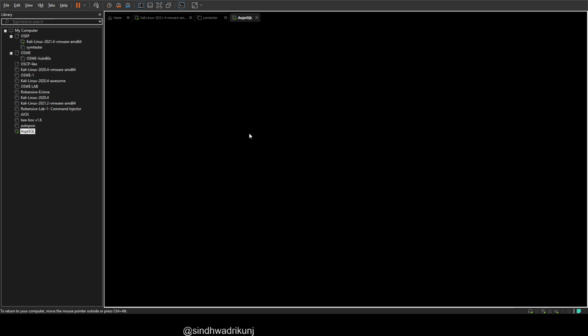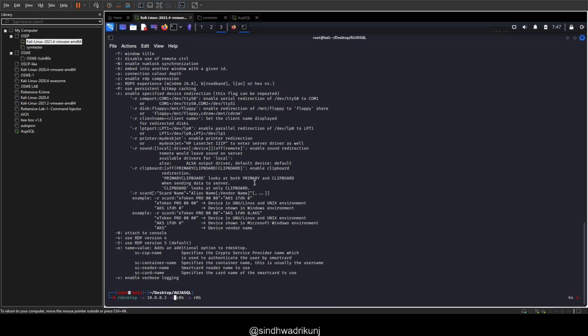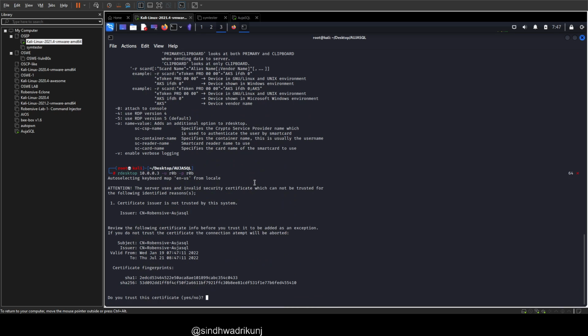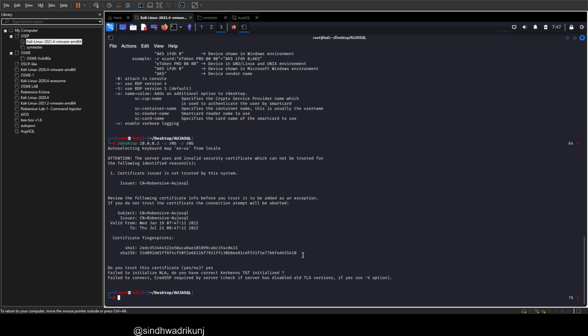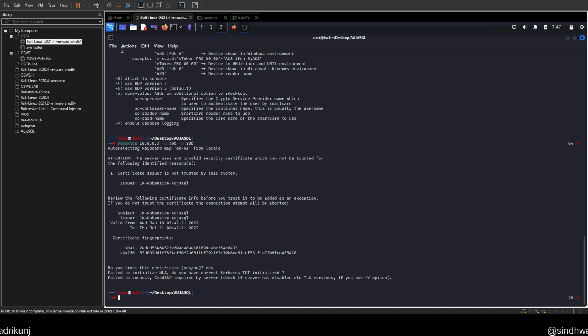Remote desktop settings, enable remote desktop. Connecting with the username Rob and the password Rob. It would be great if you can zoom in a little bit. Yeah, I'm doing that. Let me just connect to this RDP and we are good to go.